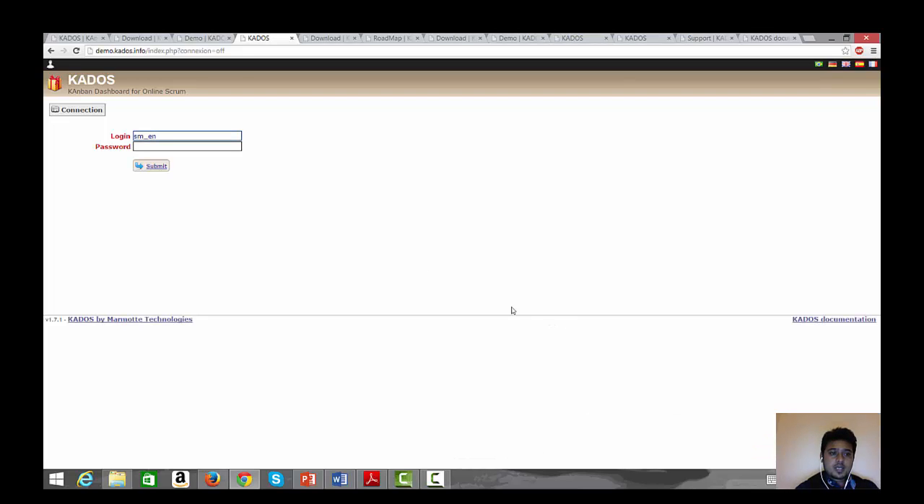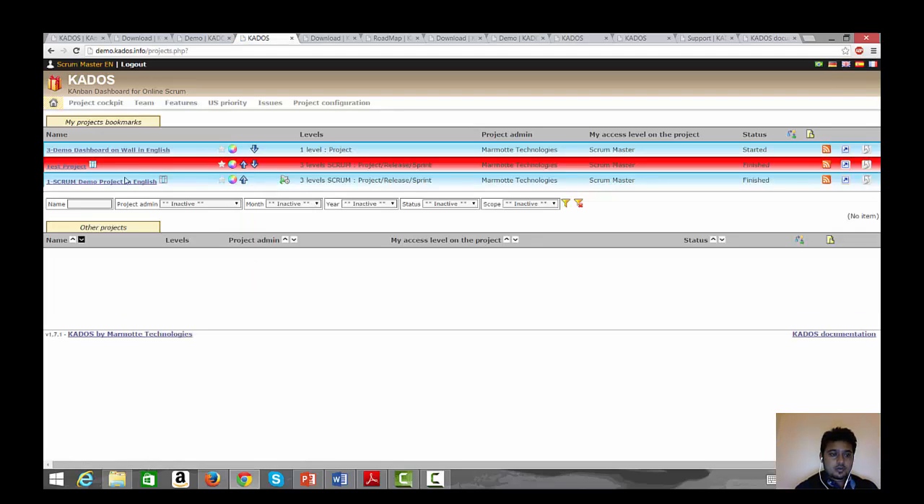Now let me just talk about the system Scrum Manager. So Scrum Manager can log in like this. Now this is for the Scrum Master. These two are finished, the third one is started. For the Scrum Master, the projects which are done will come last, and the project which he has to work on right now will come first.